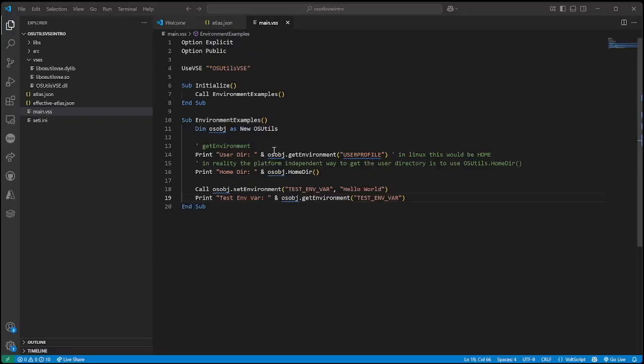So let's go ahead and run this code. Let me explain what it's going to be doing first. First thing is I'm showing how get environment actually gets the information from the snapshot of the environment settings. So I'm pulling down user profile, which basically is the same thing as home directory, but I wanted to show you that they're the same. So I'm printing user directory and home directory to show they match. And then I'm going to set a temporary environment variable and pull it back and show you that it got set. So let's go ahead and run this code.